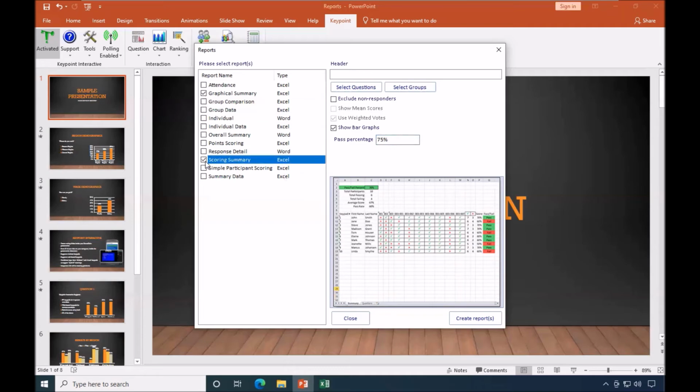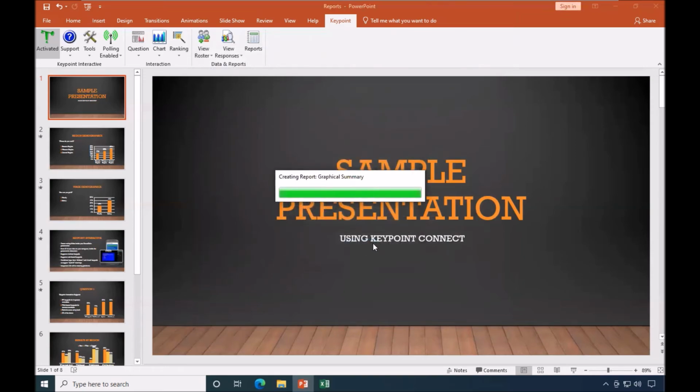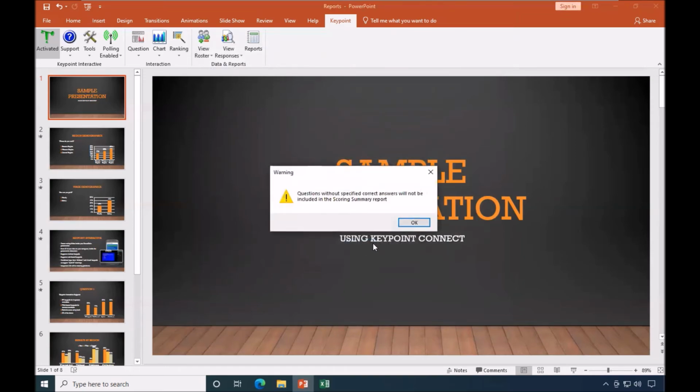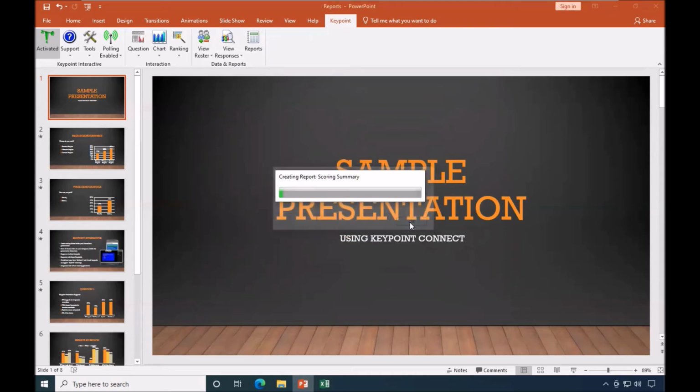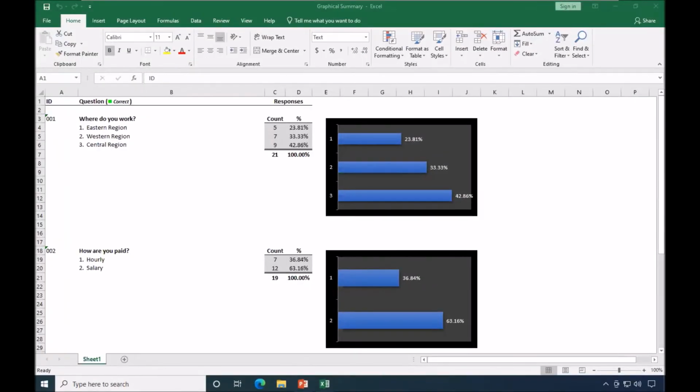I've selected the graphical summary and the scoring summary reports. Clicking the Create Reports button prompts me to choose a location for the files. As Keypoint was creating the reports, it noticed that some of the questions don't have right answers. It's just letting me know that those won't be included in the scoring summary grid because it can't mark them right or wrong. Okay, let's look at the graphical summary report that got created.